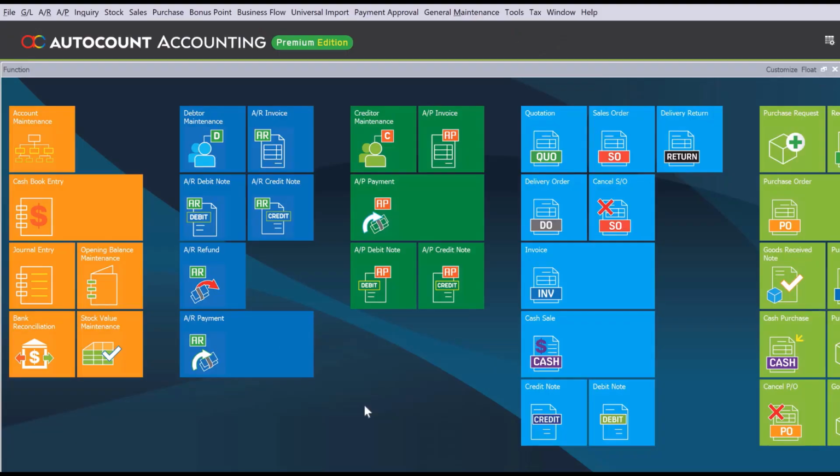This is Dex from myconsult, and today we'll be looking at how you can change your username password.